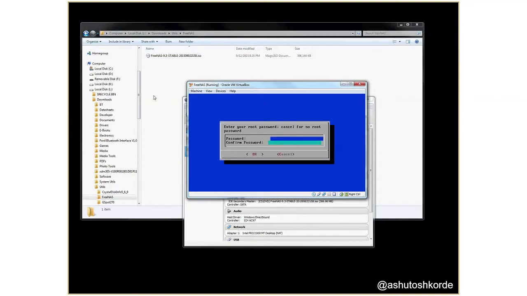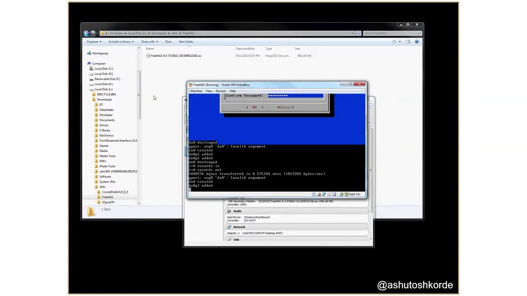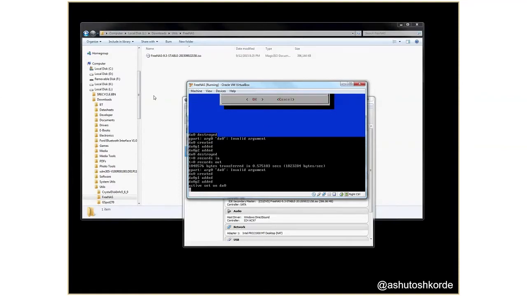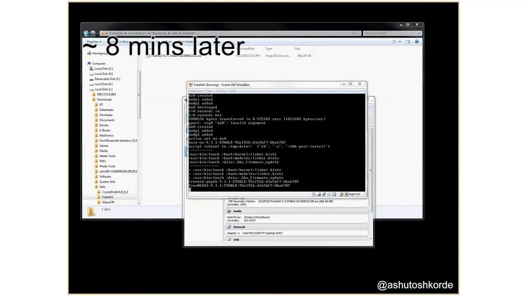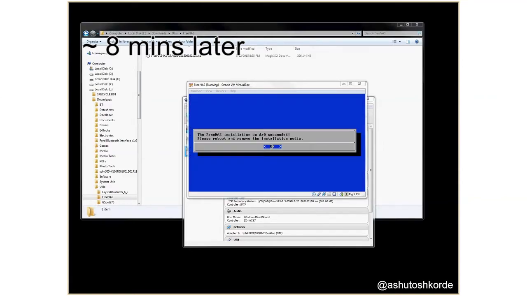Now it'll ask for the root password for the FreeNAS installation. Just enter your password, whatever you want here. And now it's installing FreeNAS onto the flash drive. Depending on the speed of your flash drive, this might take a while. So go ahead and grab a cup of coffee.